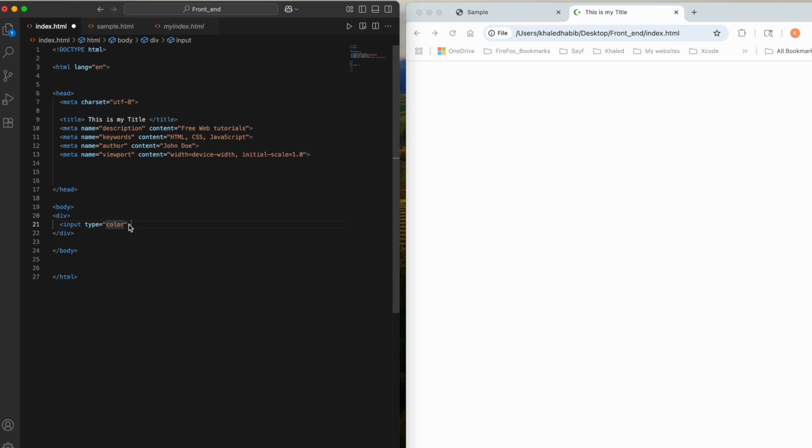Also, I'm going to put an ID. For an ID, I can use X, Y, Z, anything, but I'm going to pick a logical name, which is color. The reason I'm doing this ID is because, as we learned last time, we're going to do a label now, because you have to put a label.